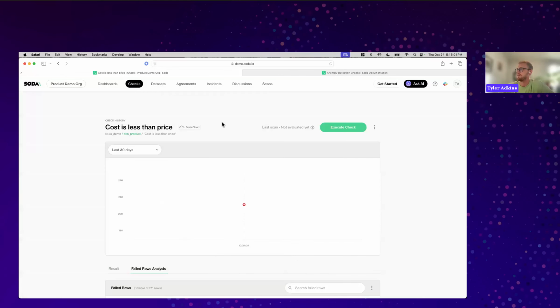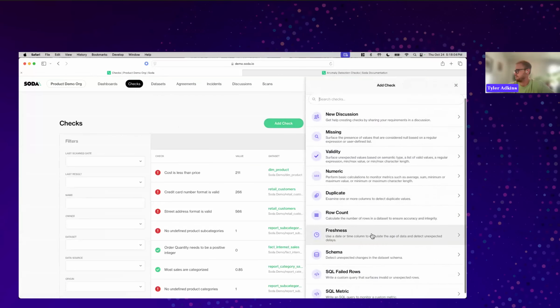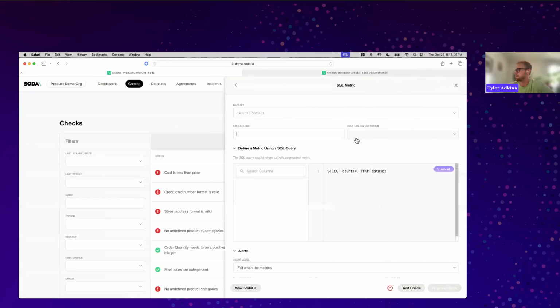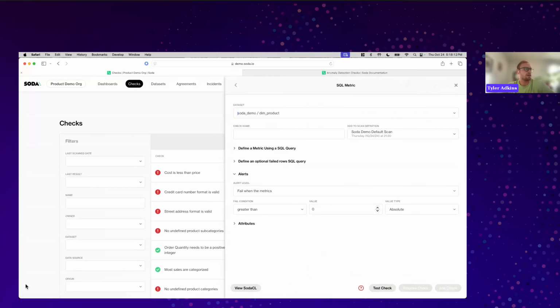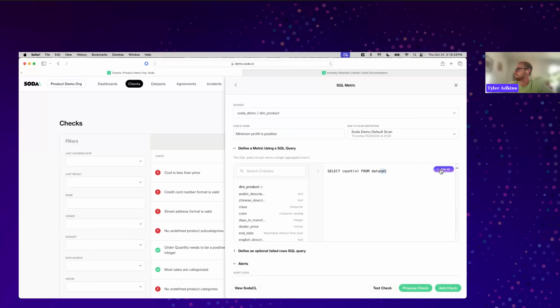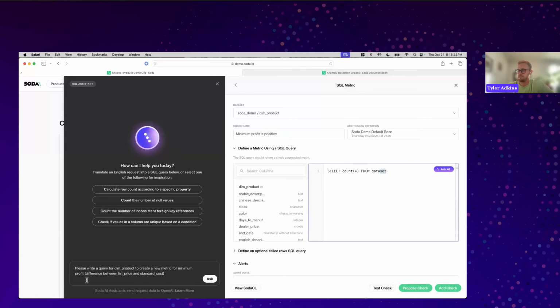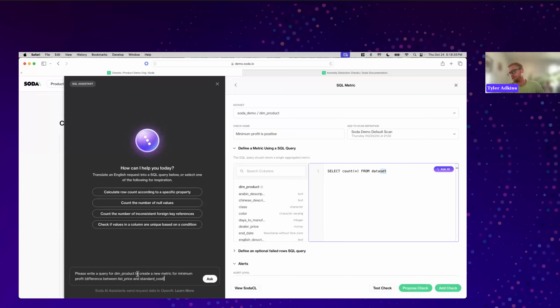Okay, good. And then one more, we're going to create a custom SQL metric. We're going to look again at the dim product table. And this time we want to make sure that the minimum profit is greater than 0 or is positive. We want to query on dim products, can create a new metric that's equal to the difference between the list price and the standard cost.